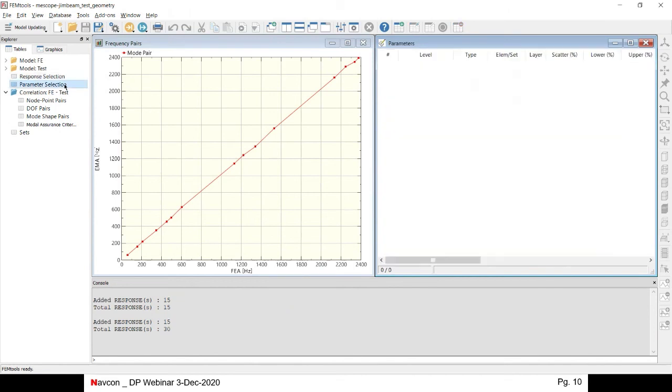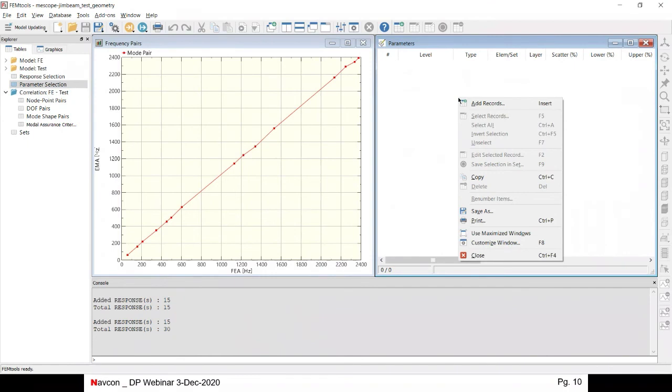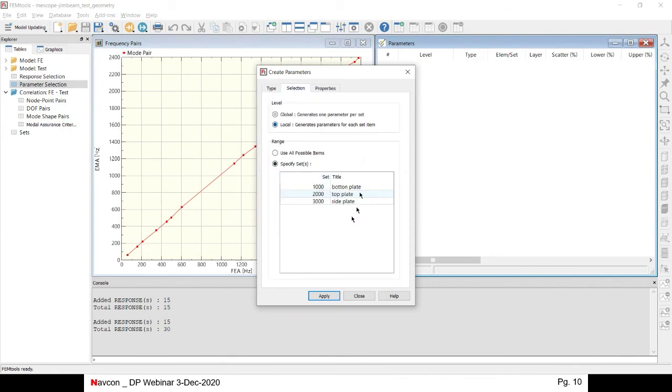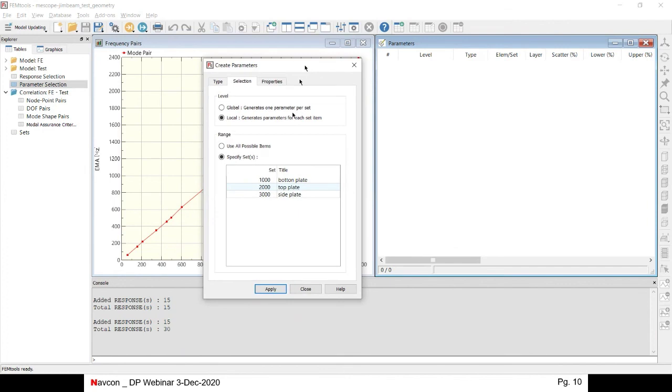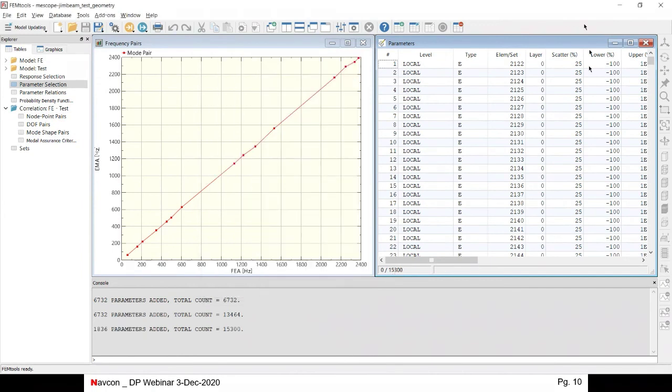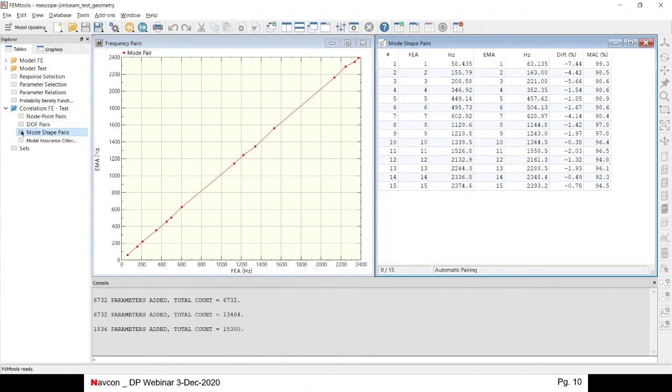We also have to tell the system what parameters of the finite element model we want to update. In this case, I'm going to select Young's modulus, or the modulus of elasticity, for every individual brick element in the finite element model. So we'll look at the elements in the bottom plate, the top plate, and the side plate. We've got a total of 15,300 elements that we're going to try to update, and we've got the 15 frequencies and the 15 MAC values.